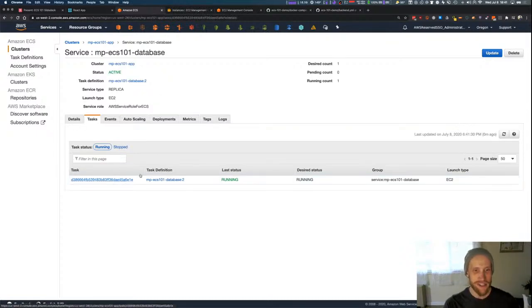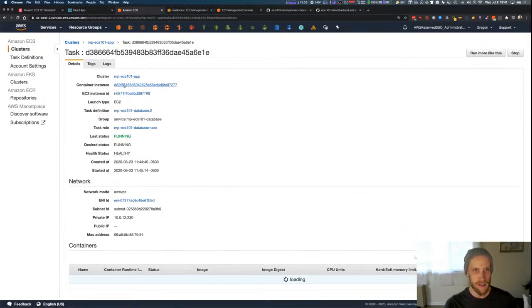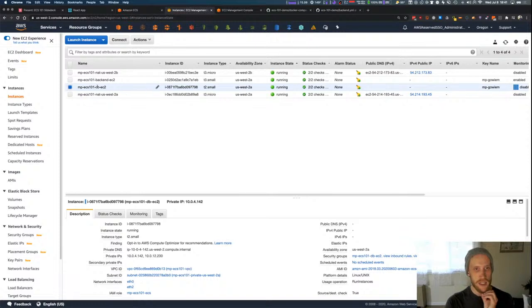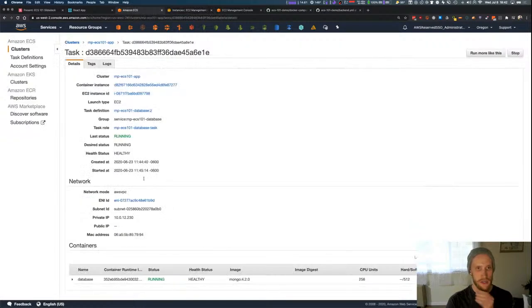That one task, if we click into this, is running on our container instance here, which is associated with this EC2 instance, I087. So if we go over to our instances, we can see that our DB EC2 instance is our I087, and it is a T2 small. So that placement constraint, which says for that service to only place tasks on an EC2 instance with T2 small, is what allowed our DB task to run on that particular EC2 instance. And that's why our backend task and our database task are running on separate EC2 instances. So that's just a quick example of a placement constraint.